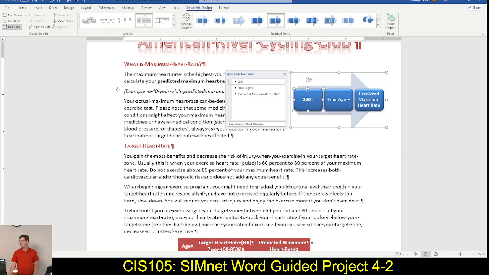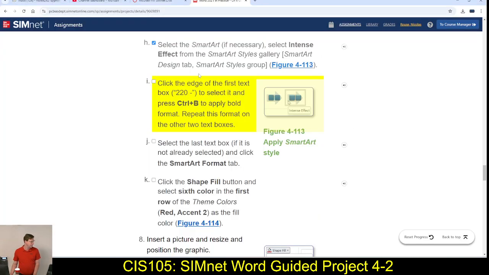Then I click on the edge of the next box, your age, and do Control B to bold. Then I click on the edge of the 3rd box and Control B to bold. But I'm going to leave myself right there, because we're going to do something to this 3rd box. We are going to change the color of the 3rd box. Now that you've bolded all the words, that was step I.